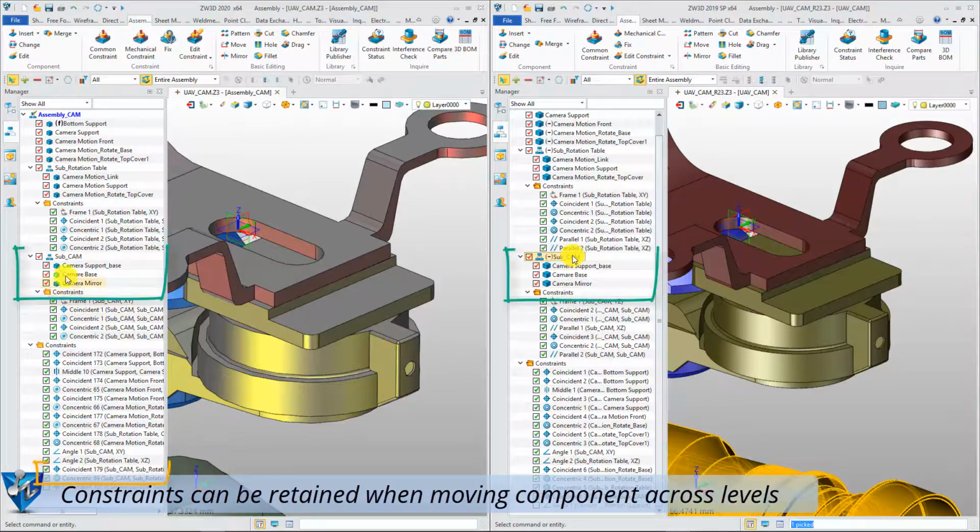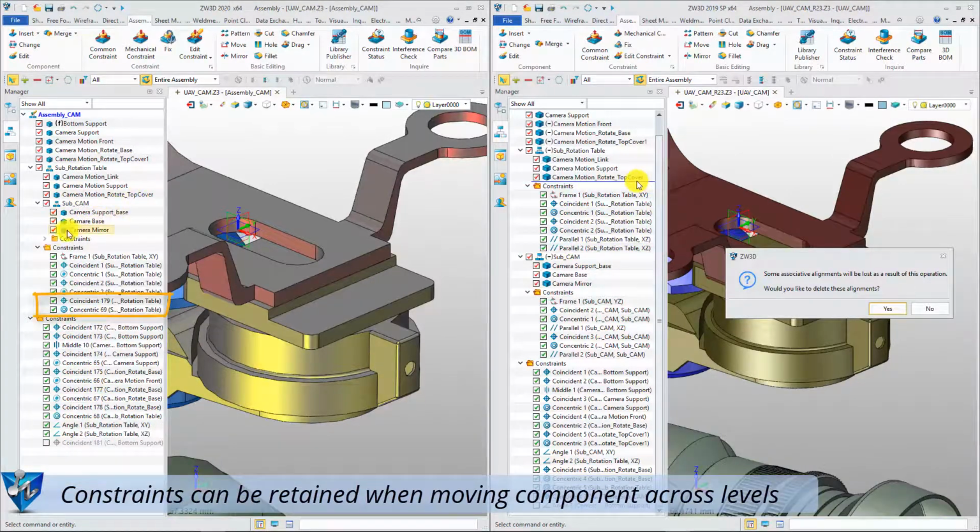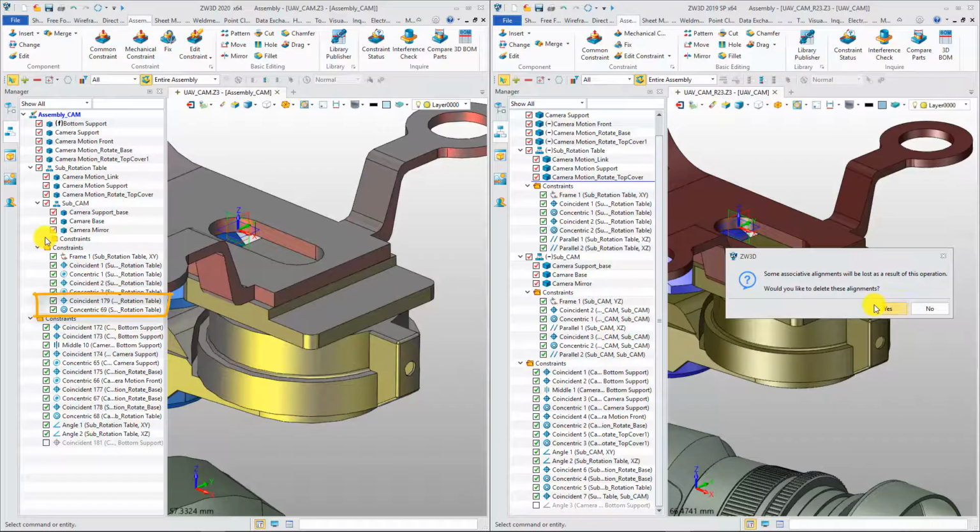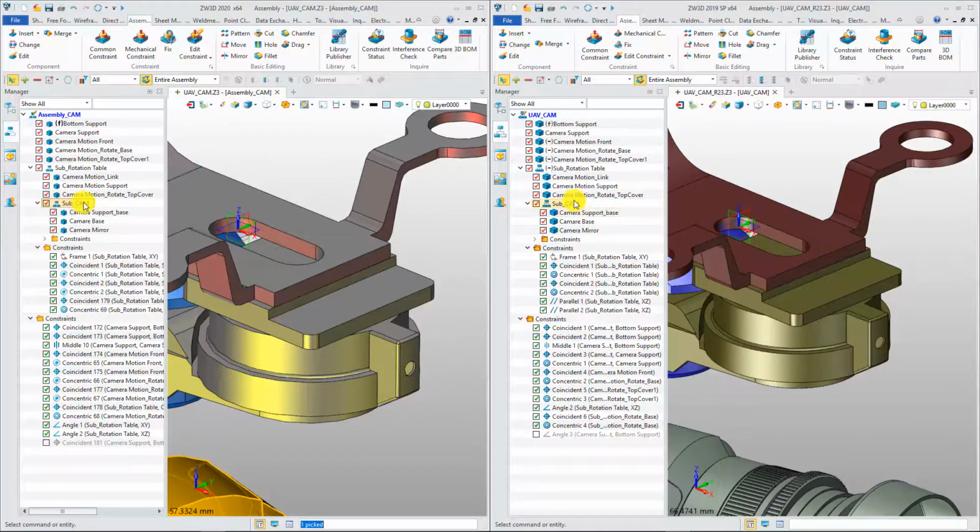Last point, if a component is moved across levels, its related constraints can be retained in the 2020 version. In previous versions, its related constraints will be removed.